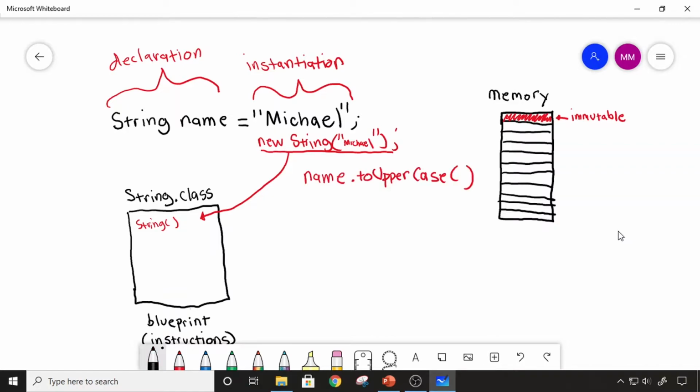Here you can see that I'm invoking toUpperCase on name. What's going to happen is Java is going to look up this method in our blueprint. It's going to see the method in the blueprint, and the method is going to have instructions on what to do on that object in order to make a new string object that is in uppercase. So this method is actually going to create a new object in memory. We'll say the object is right here in memory.